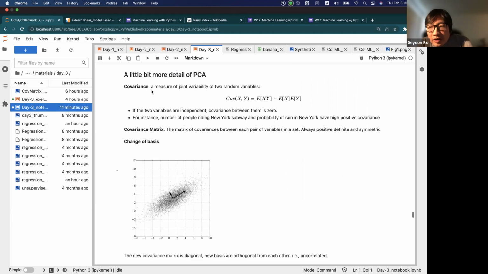So let's talk a little bit more about PCA. There is a covariance matrix, which is a measure of joint variability of two random variables. It is defined this way: expected value of xy minus expected value of x times expected value of y. If the two variables are independent, then the covariance between them is 0.